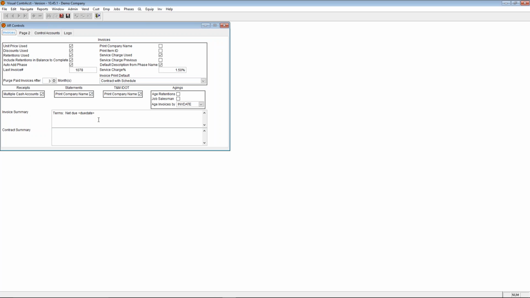The invoice summary section here and the contract summary print at the bottom of every invoice that you print. If you wanted a message or some phrase or wording, anything that you want to say at the bottom of each invoice, you would put it in here. It prints on every invoice that you print from the regular invoice screen. If you use our contract invoices and you want something to print on the bottom of every contract invoice, then you would put it in this contract section.